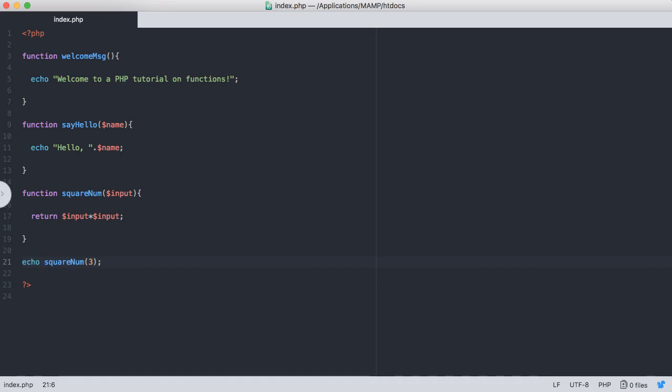So let's save this, jump back over to Chrome, and refresh, and you'll notice that we have the value of 9. When we put in 3, 3 times 3 is 9.